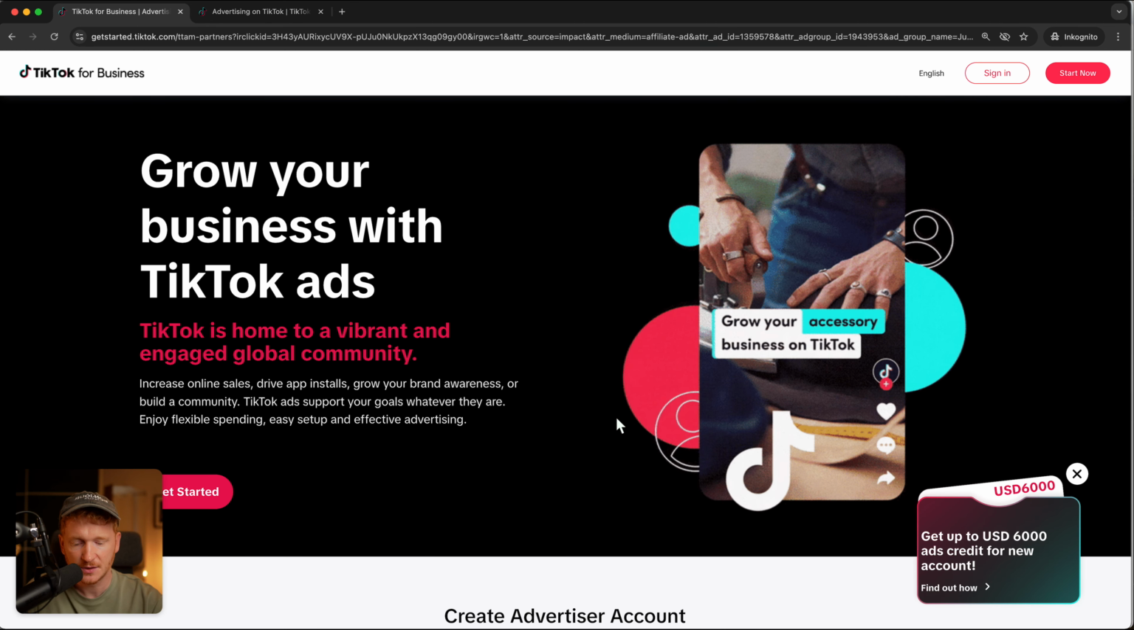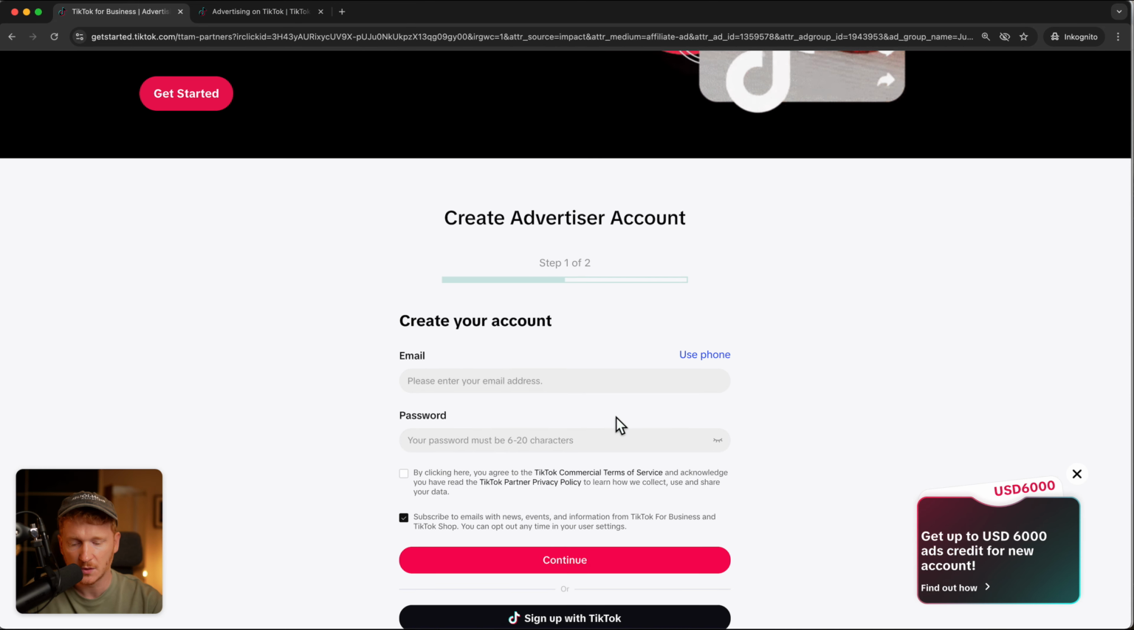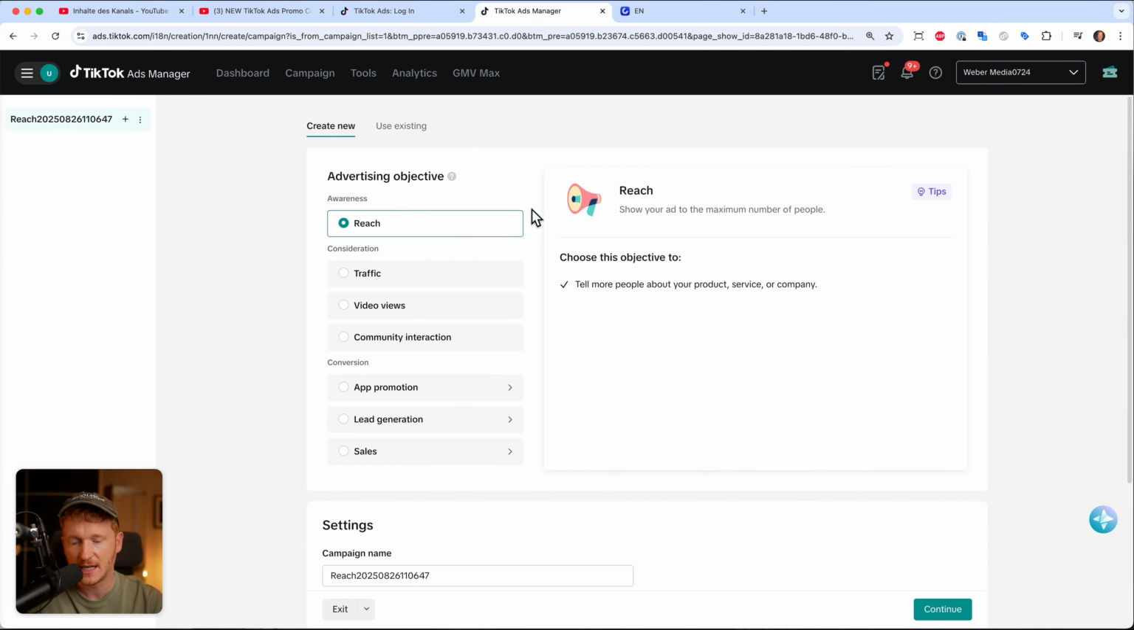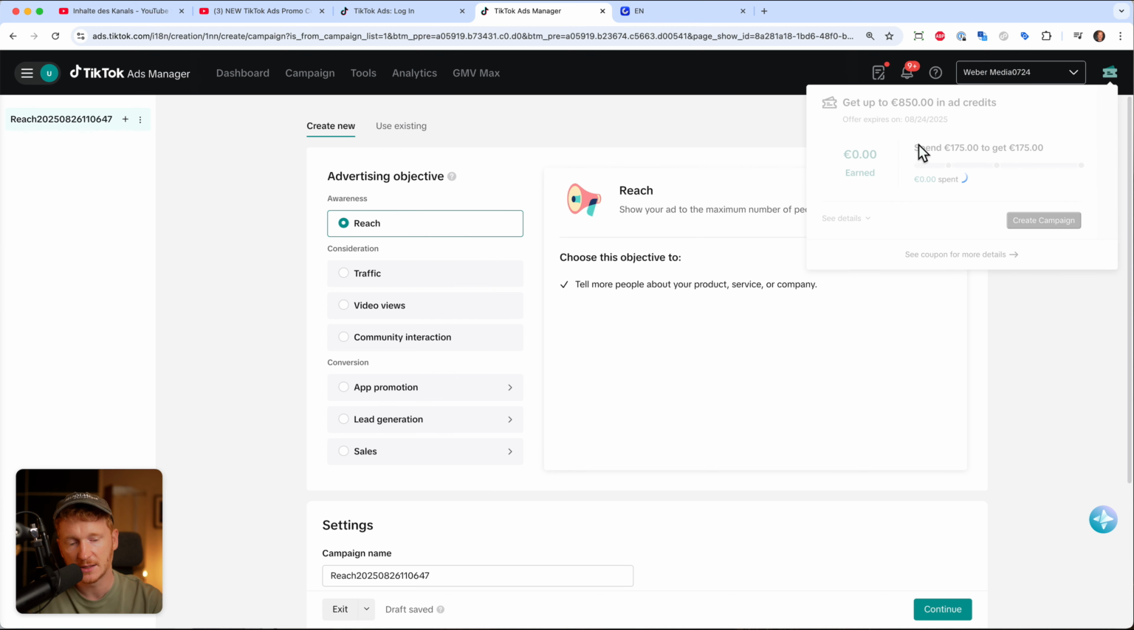And just click on the link, and then you can scroll down, and down here you can sign up with your email address and create a password. In the next step, they will send you a 2-factor code. You just type it in, and on the next page you can type in your business information, your URL, your phone number and so on. And when you accept the terms and conditions, then you can sign up for your TikTok ads account. And once you have done that, you will land on this page here, and here you can start creating your campaigns. And up here, you will see the TikTok ad bonus.